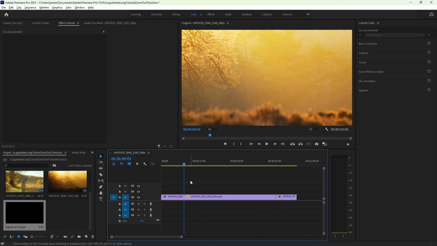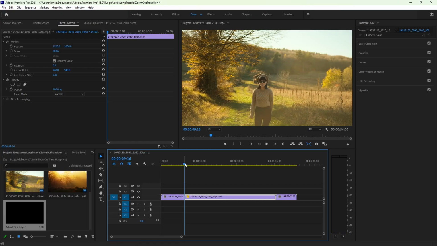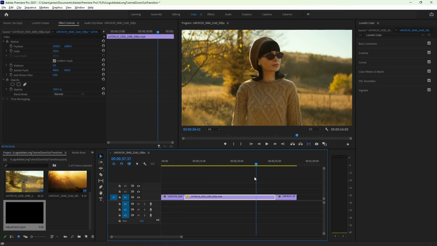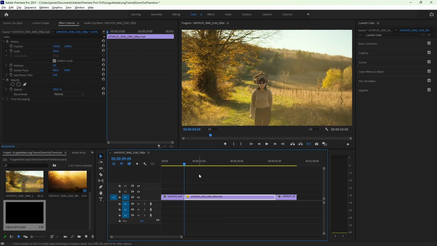Hello everyone, in this tutorial, I'll show you how to create a smooth transition effect using Adobe Premiere Pro. In this example, I already have several clips placed on the timeline with simple cuts between them. We'll start from those cuts and build the transition from there.